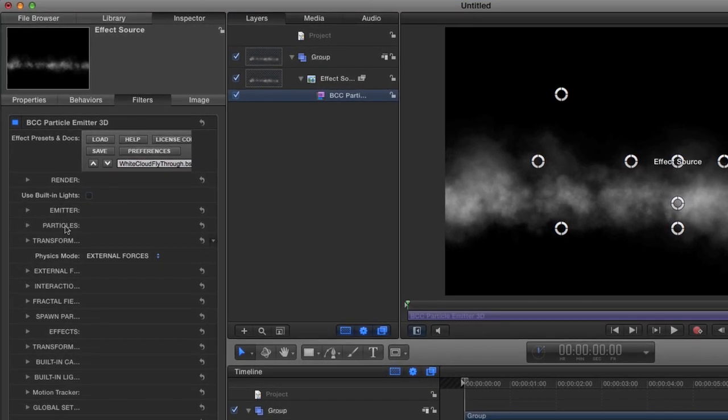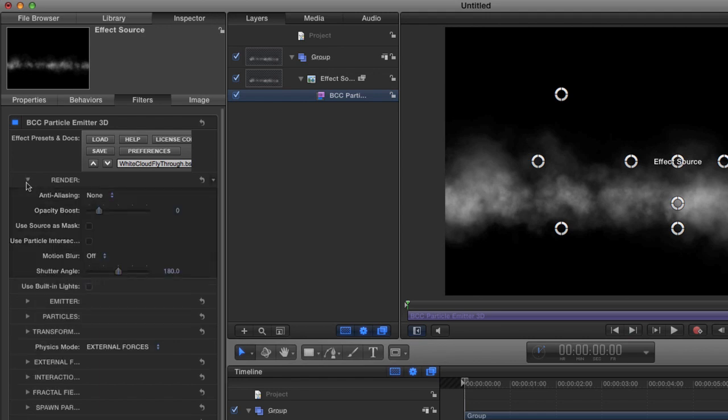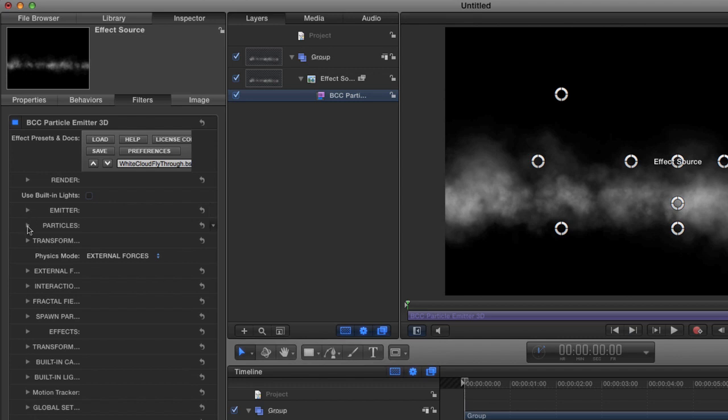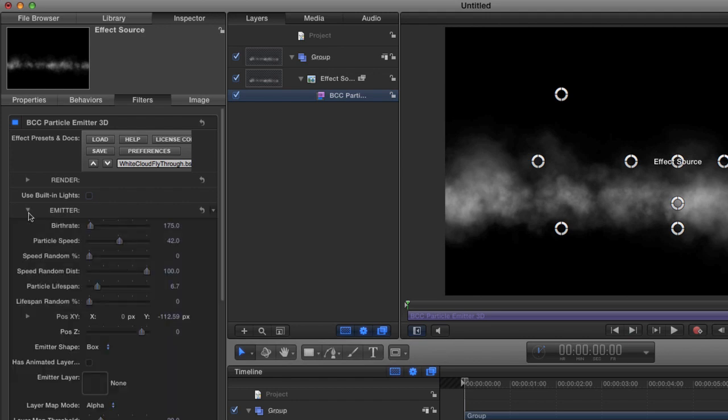You'll notice there's a lot of parameters that are grouped together. So there's a group for your render parameters, there's a little twist-down group for your emitters, there's a twist-down group for your particles, etc. Just tons and tons of parameters, but you don't have to deal with these in Final Cut. What you do is you just take the parameters that you need and you publish them. So in working with the emitter, I want to be able to manipulate the birth rate, particle speed, and the particle lifespan. So I'm going to publish those parameters.